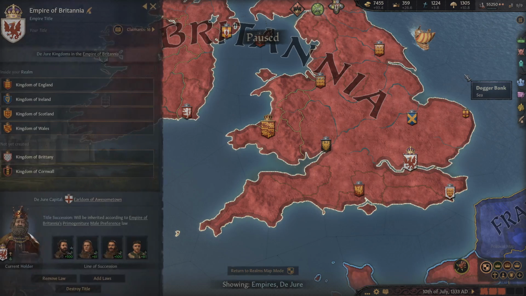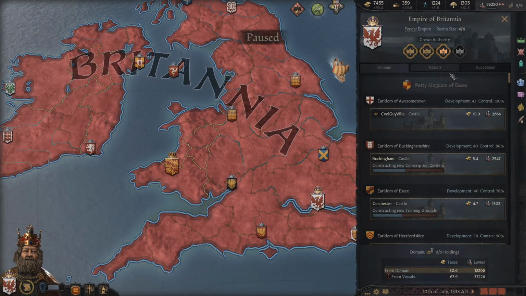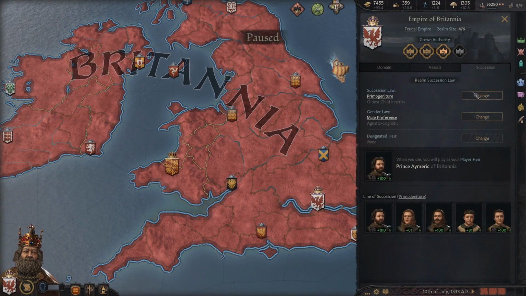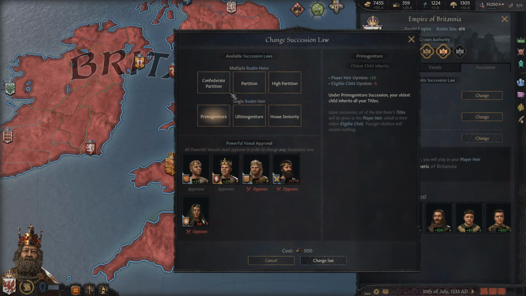Destroying titles can be useful for fixing succession issues. In the case of every form of succession other than Confederate partition, if a title does not exist, it cannot be passed on. So once you move out of CP into anything else, destroy titles that would break off from your realm at the ruler's death.